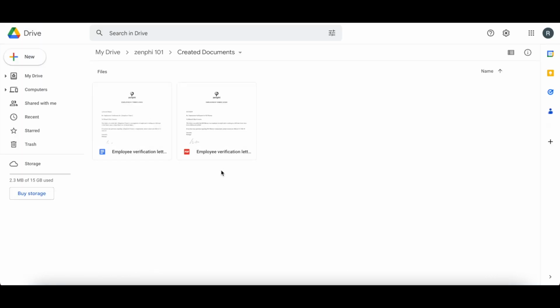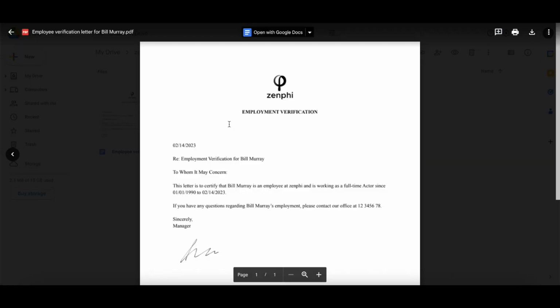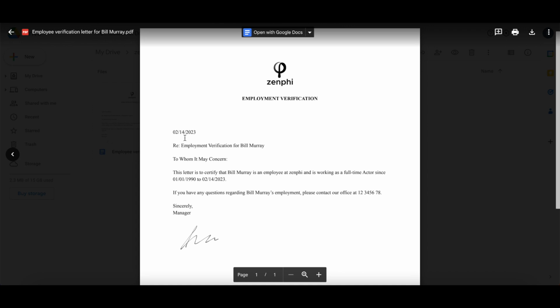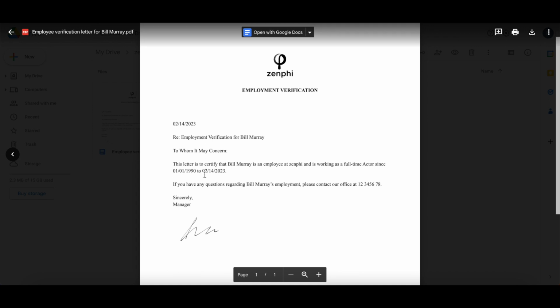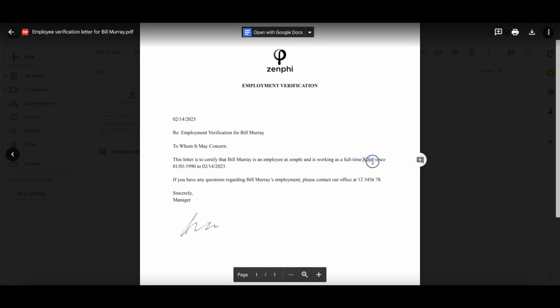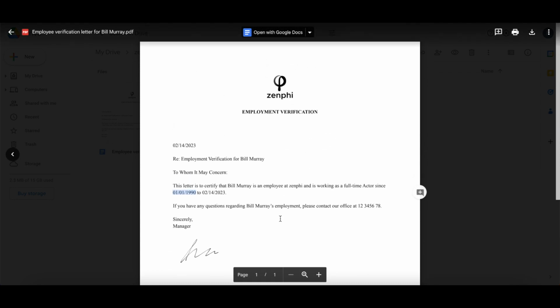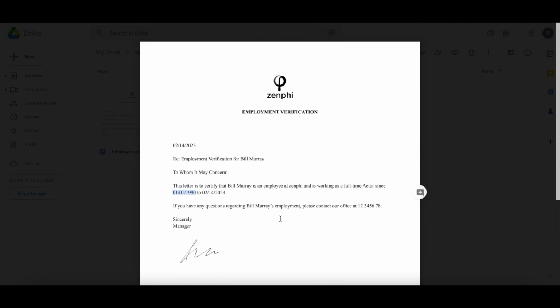So here is the folder that I indicated for storing this document, and I can see that we have Google Doc and PDF here. And let's check the document itself. So we see the date, and we see that all the placeholders are in place. So we see the job title and the start date of this employee. So it seems like everything is correct. And now let's go and see the email.